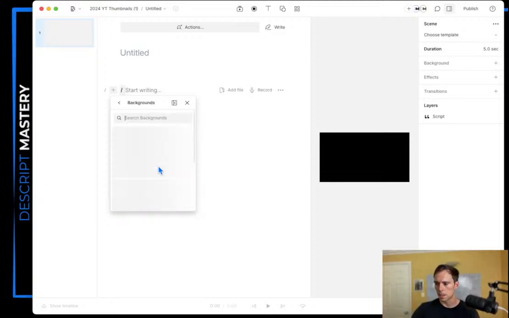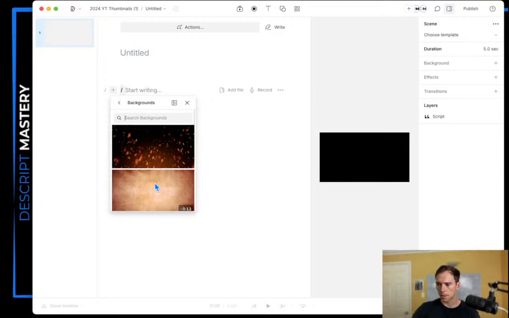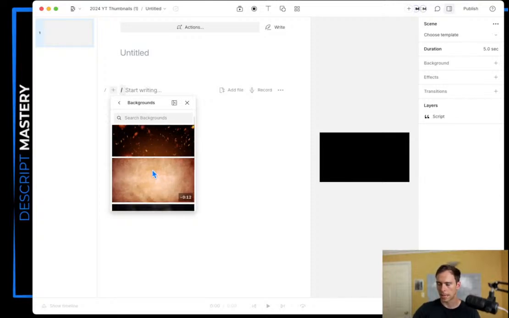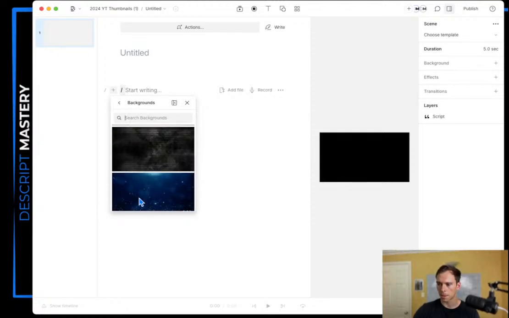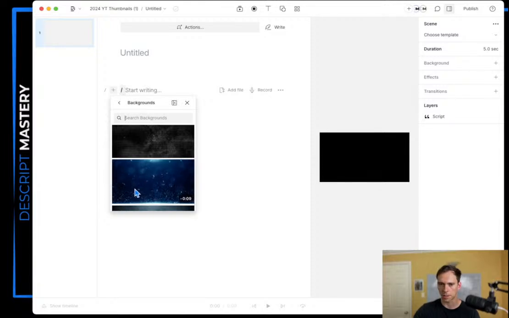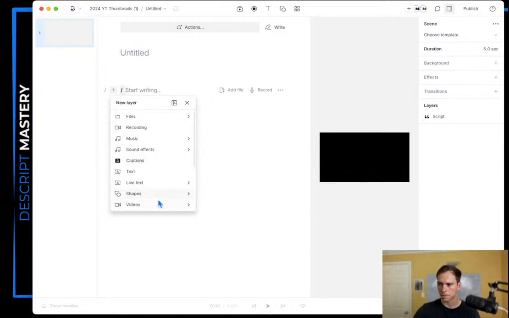Backgrounds, these are typically a little more boring than the videos. Like this one's just kind of a canvas looking thing. They might be stars, or this looks like it's a concert. So they're just what they sound like, backgrounds.